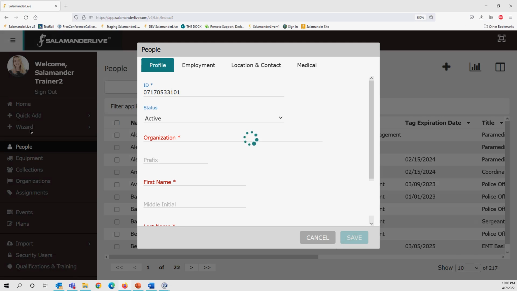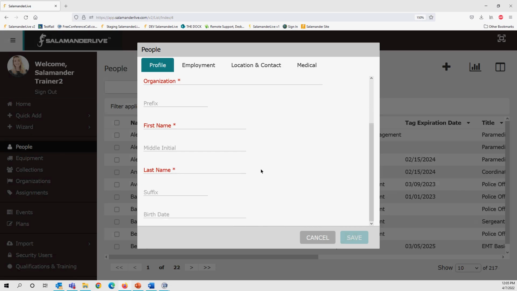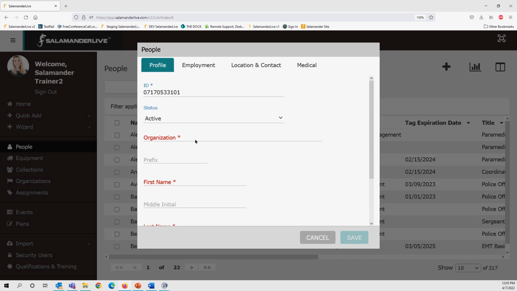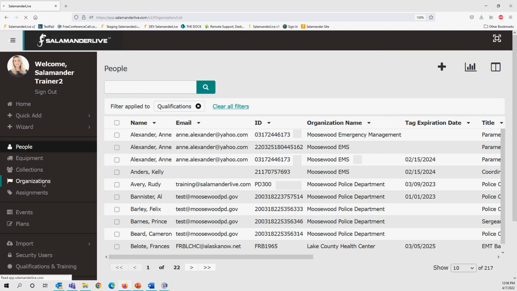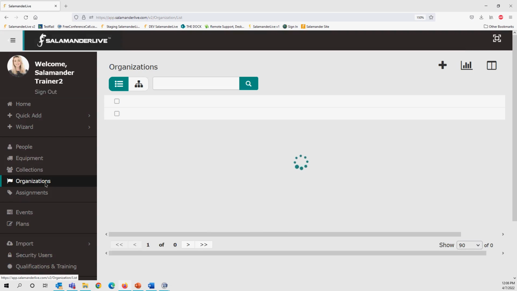So again, you just go in here, enter in their information, right? So their ID, their organization, first name, last name. Again, this is for your actual conference. So in this case, you may want to put the organization as the conference itself. So you could create an organization in here called your conference. So let's say this is your emergency management conference. You can go into the organizations database and create this as such.